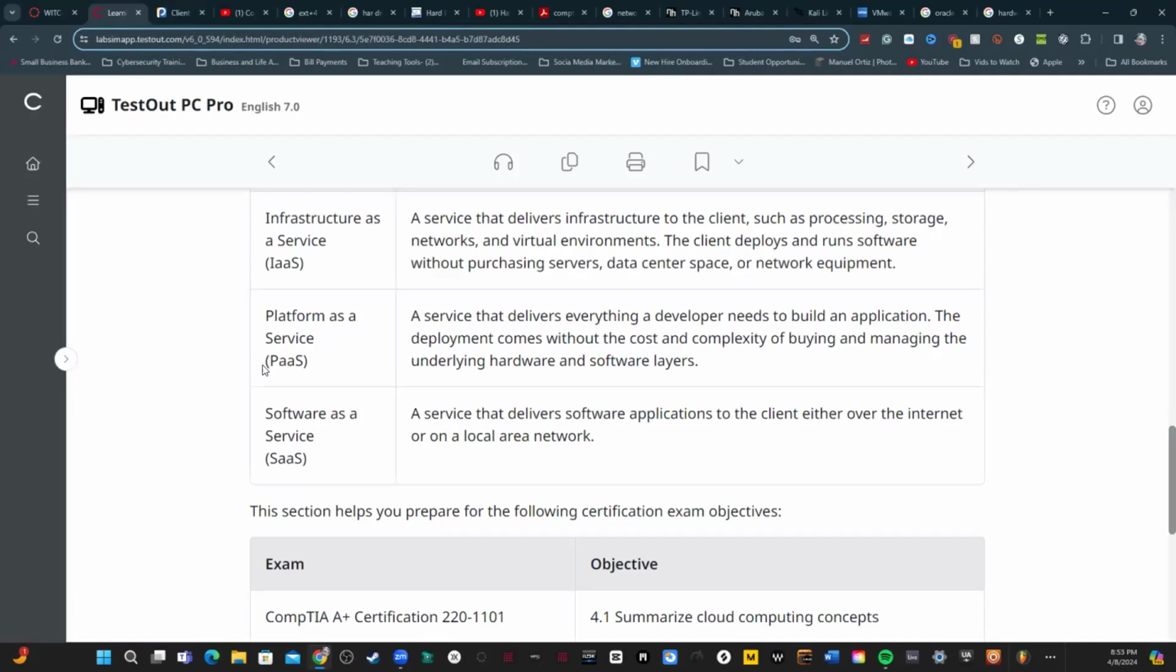Platform as a service, or PaaS, a service that delivers everything a developer needs to build an application. So this is more like a development service. The development comes without the cost and complexity of buying and managing the underlying hardware or software layers. We can look at GitHub like this, because you can do some app development on GitHub, and you can also do a little bit of learning on GitHub as well.